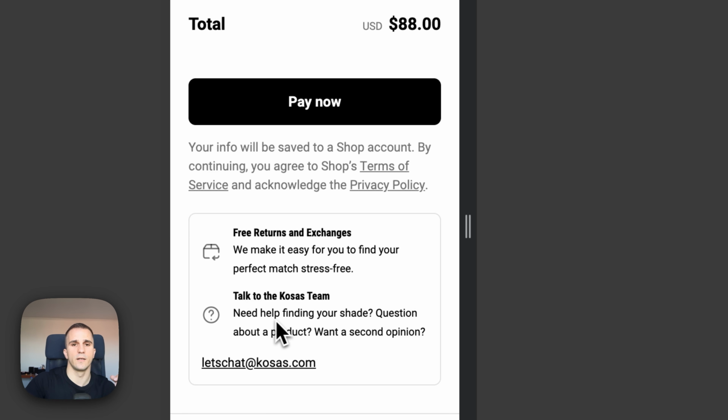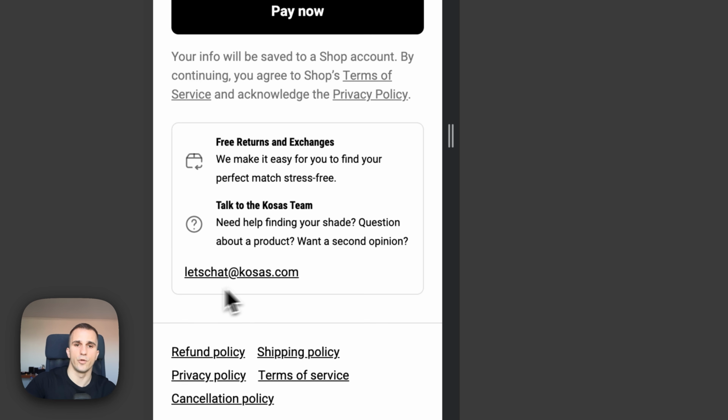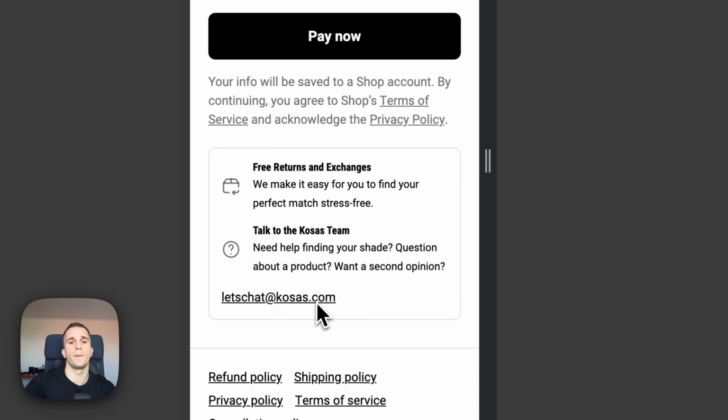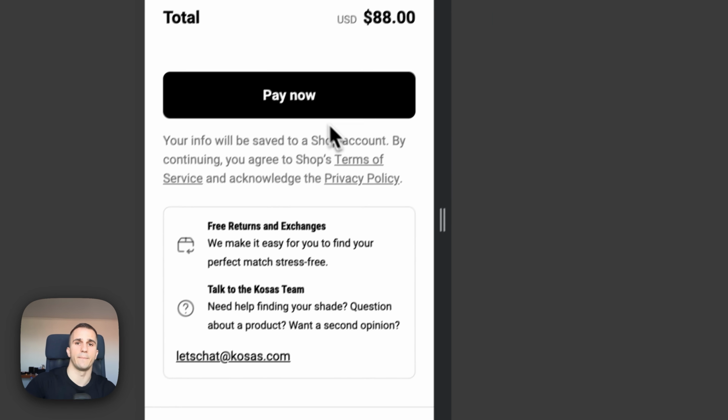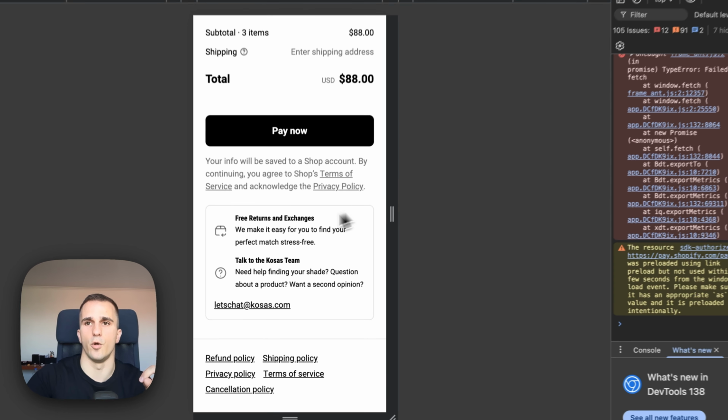They're also showing that they're very supportive. You have this trust signal that says talk to Costa's team, and you have even their email, which you can click and probably your email app gets opened. I wouldn't personally place this here because a lot of people, when they go to the Gmail, they will potentially see some new emails or some new promotions, stuff like that, and that will just dilute their focus, and therefore they might not get back on this page just to proceed with placing the order.